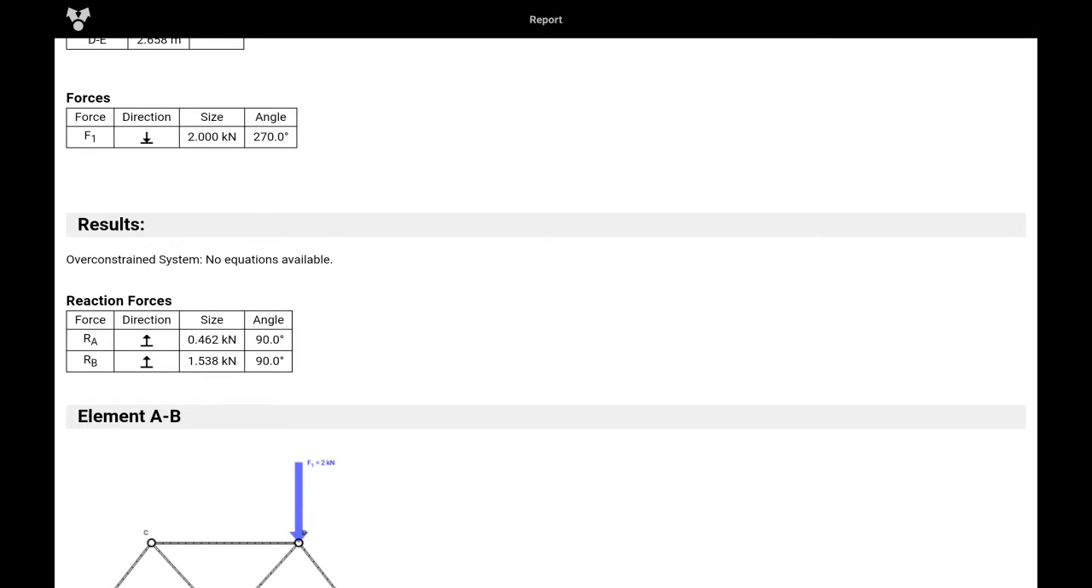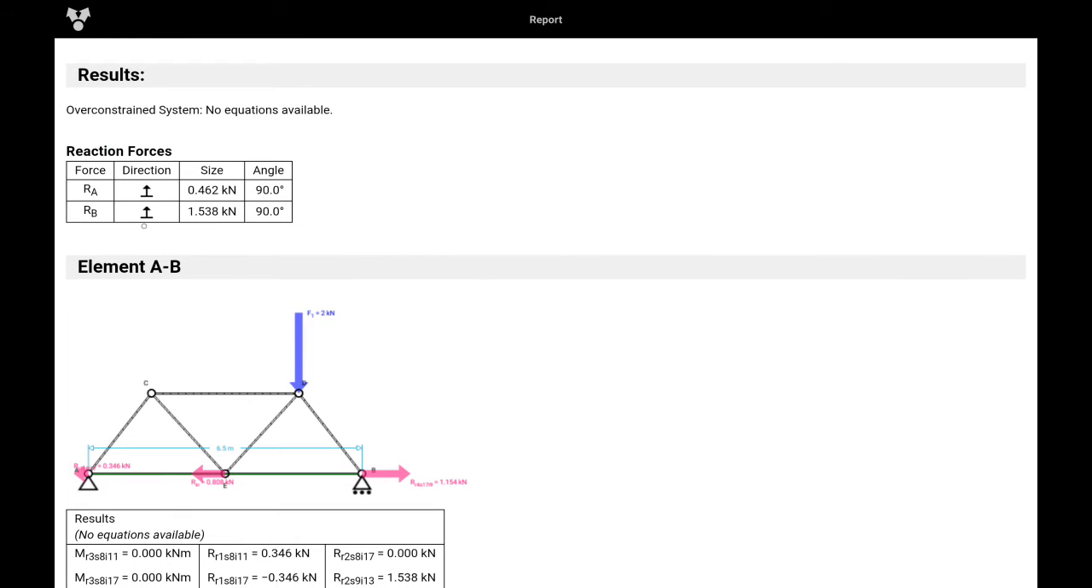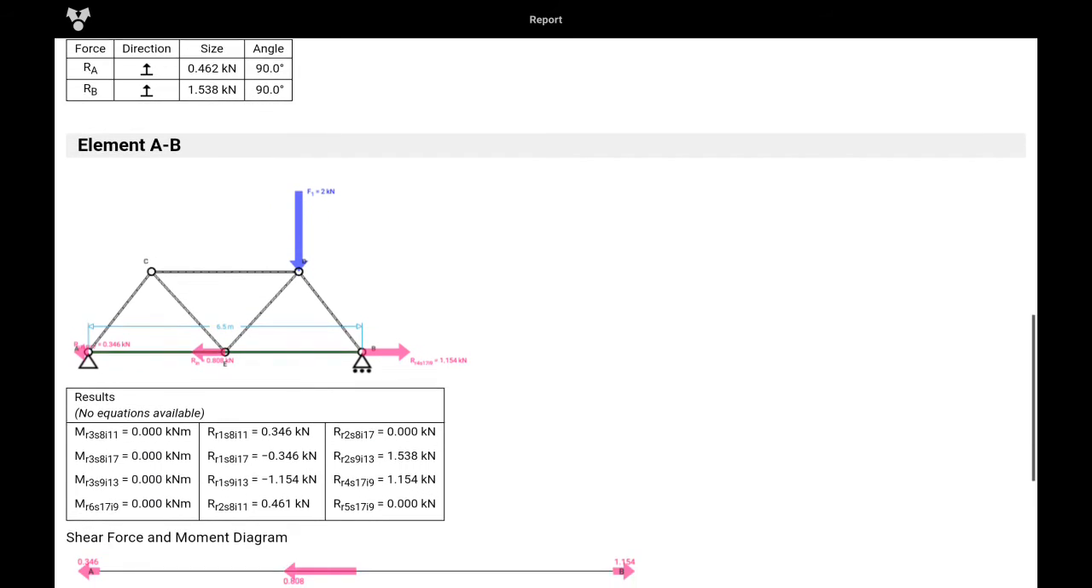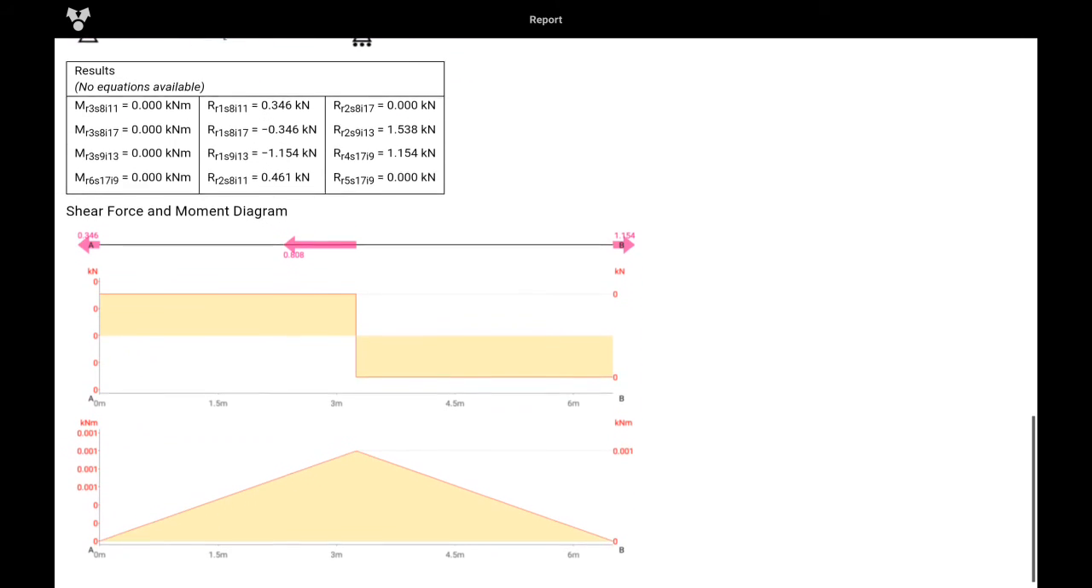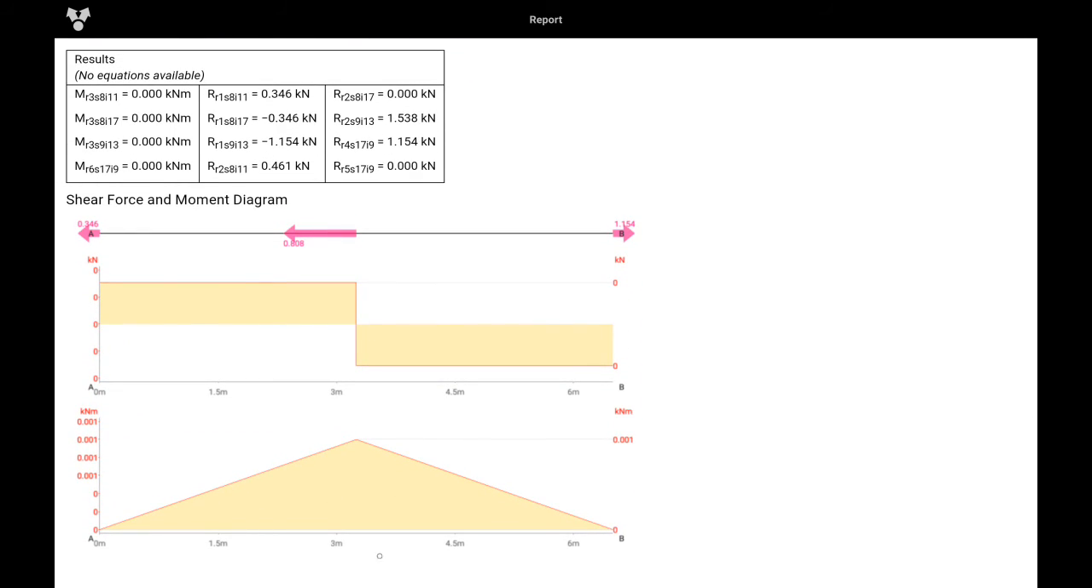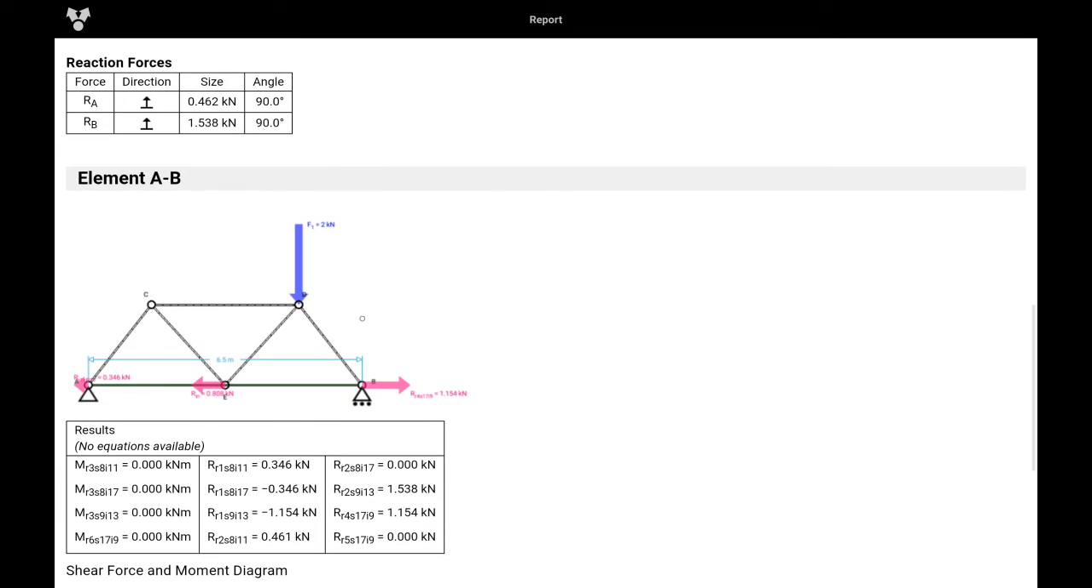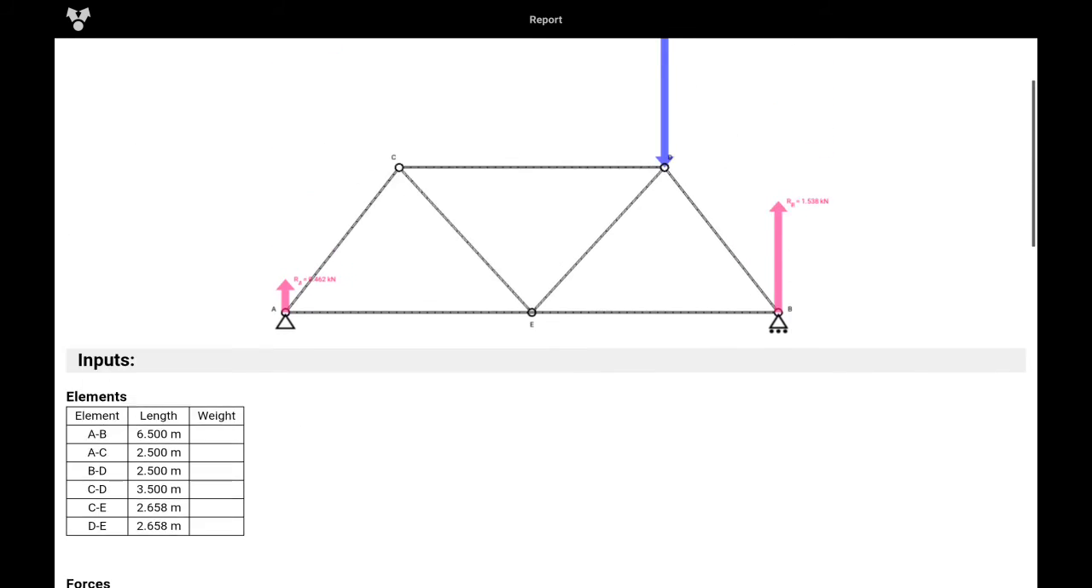So here's some other information about the forces that were applied, and of course the reaction forces. Here, let's see, we'll get our moments at each of the locations, as well as the reactions from the supports, and of course a shear and moment diagram. So I thought that was very neat.